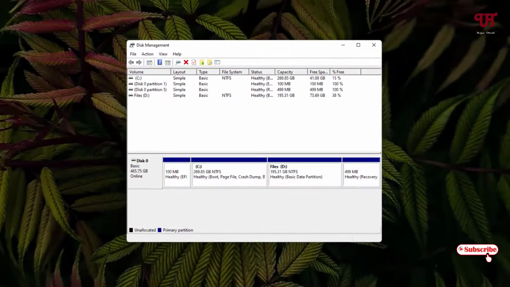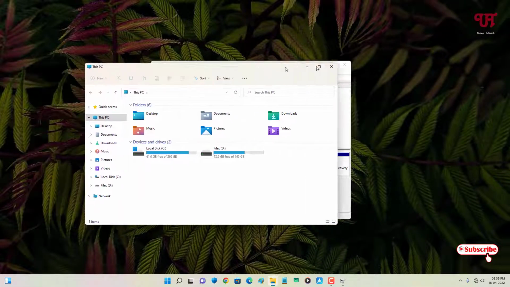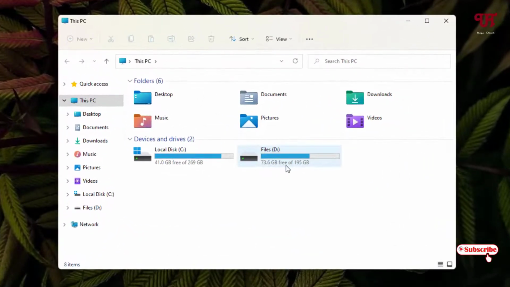So let us open the file explorer again. Now you can see here my hard disk drive partition is being shown. So finally we have fixed the issue that some hard disk drive partitions are not showing in the file explorer of our Windows computer.